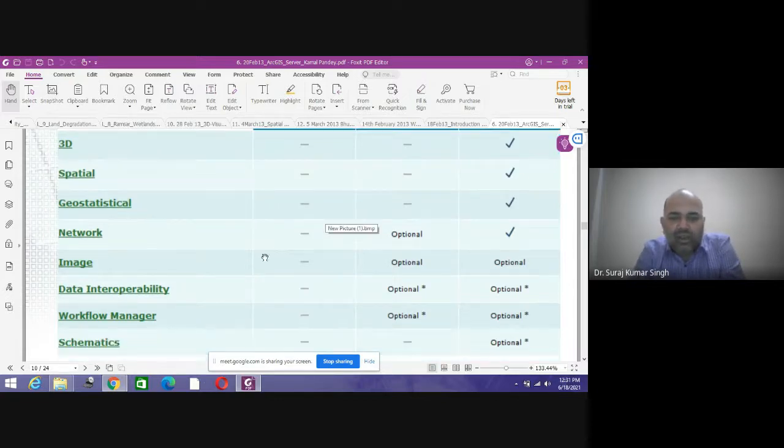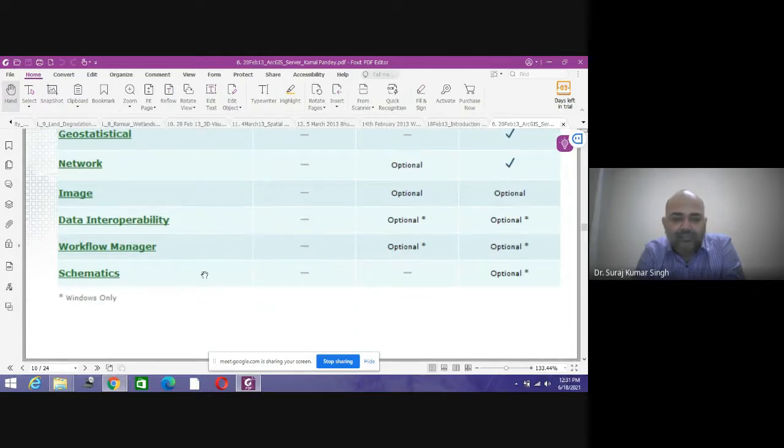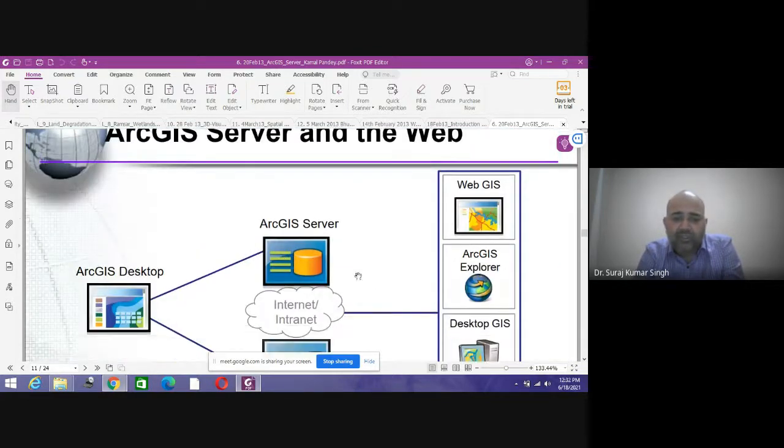Then you have a network that is optional. You can go, then image is optional for both. Data interoperability optional. Workflow manager optional. Semantics optional. Okay, so such kinds of operations can be performed.